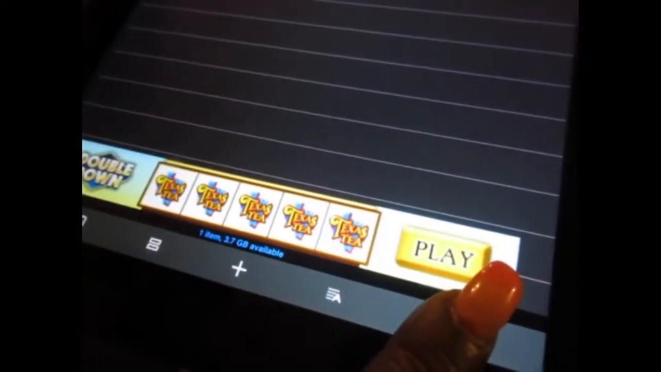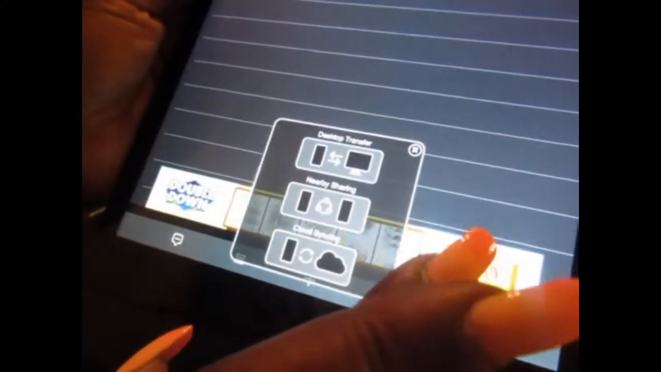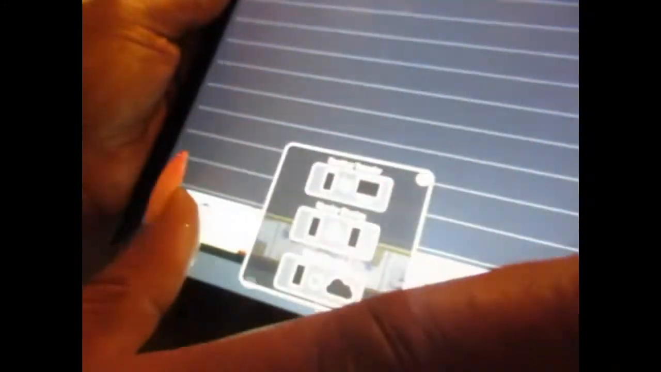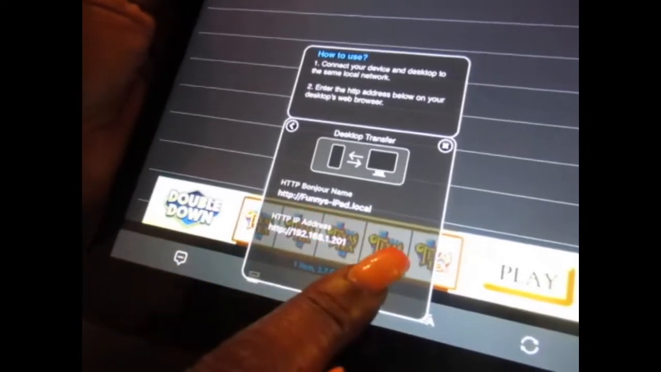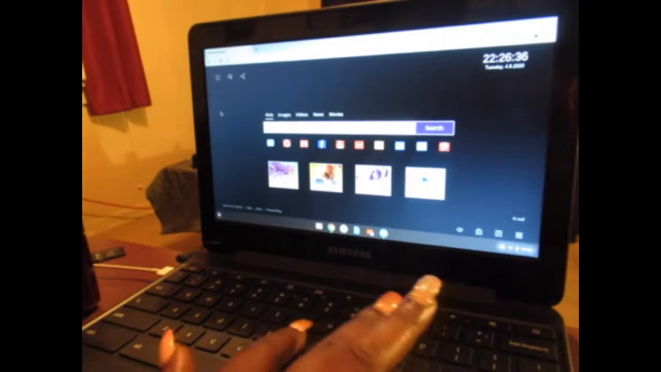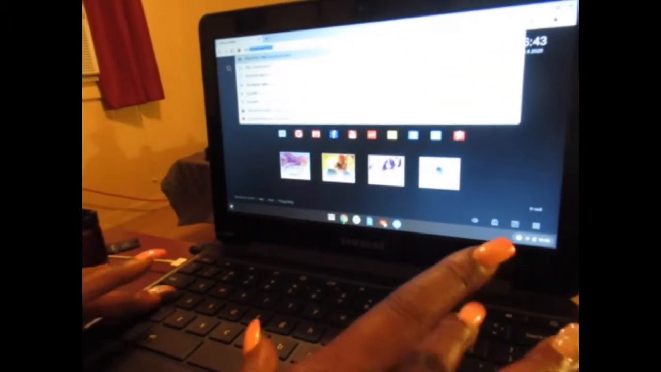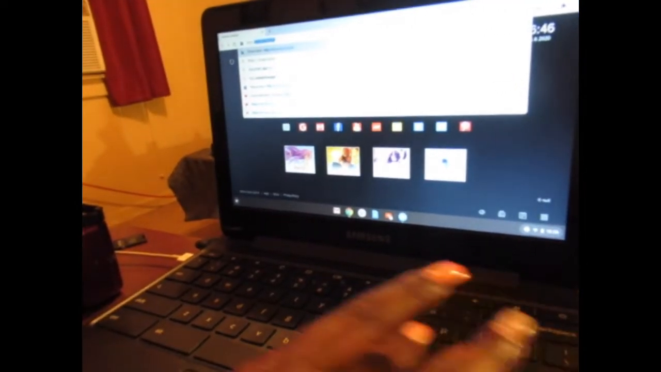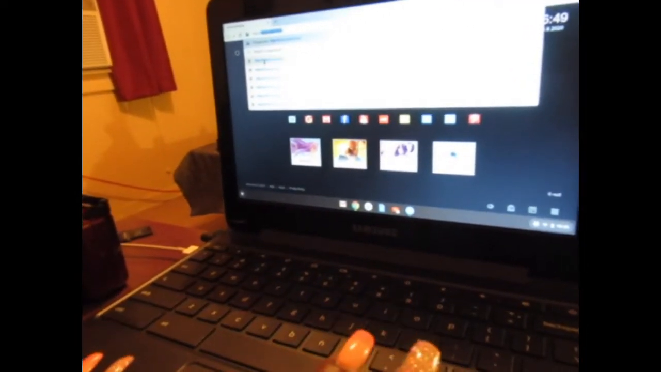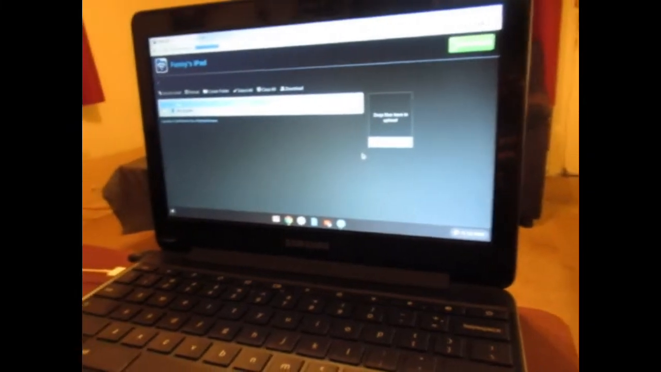I open it up. I hit the recycle button, and you see this popped up. So I pick the top one, because I'm doing it from computer to phone, tablet, or whatever. It's going to tell me to type in this address. So I'm going to go ahead and type in the address. Here it popped up. So I click on it and I hit enter. There you have it. Now this is how I transfer.